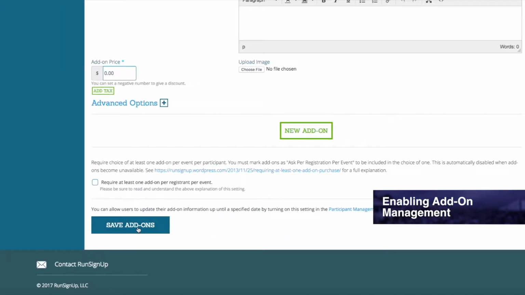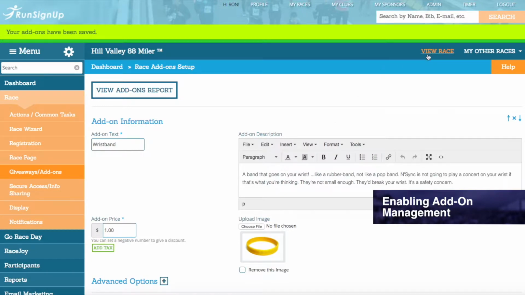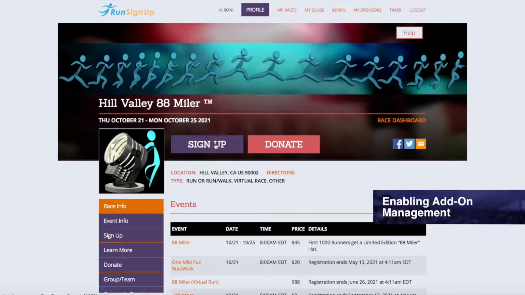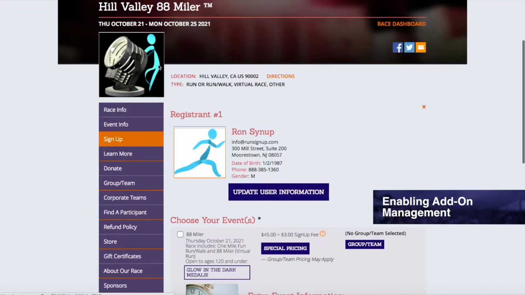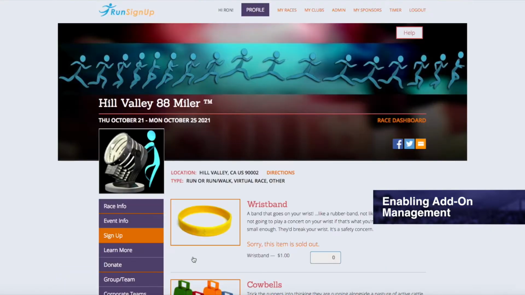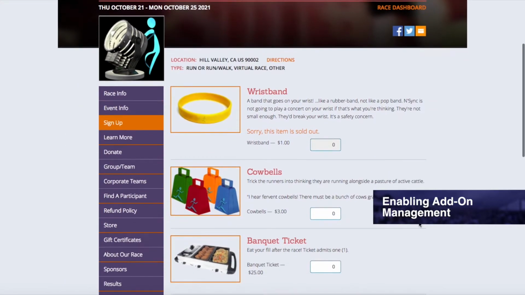Also, after your add-ons have been saved, then you will want to click on View Race and test out the sign-up process to make sure that you have set up your add-ons in the way that you had intended.